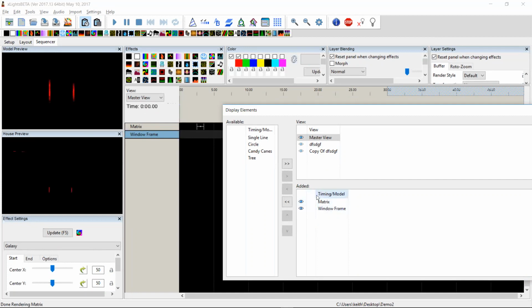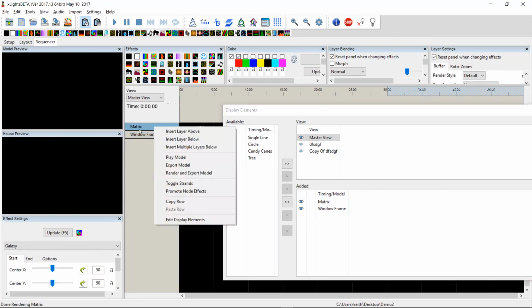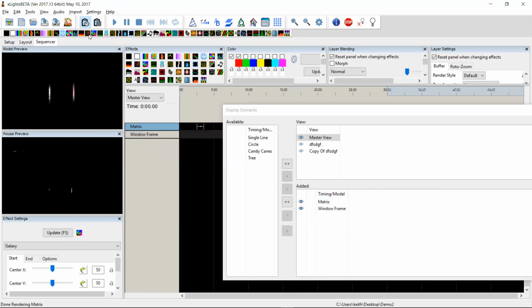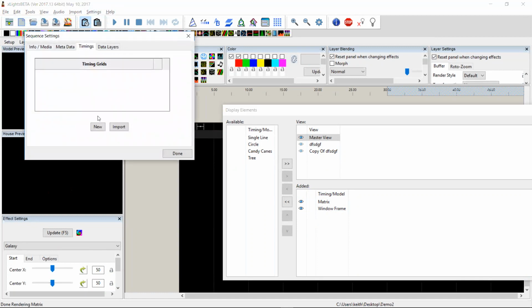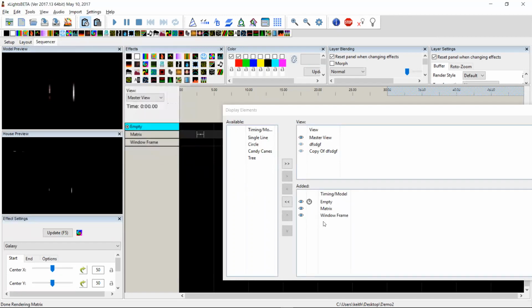Unfortunately, it's going to remove the timing track, which is not a wonderful outcome. I probably shouldn't have done that. So I'll have to add one in up here. All right. Okay. So yeah, but that's a really cool way to clean up a sequence and get rid of all the rows that you're not using in that sequence.